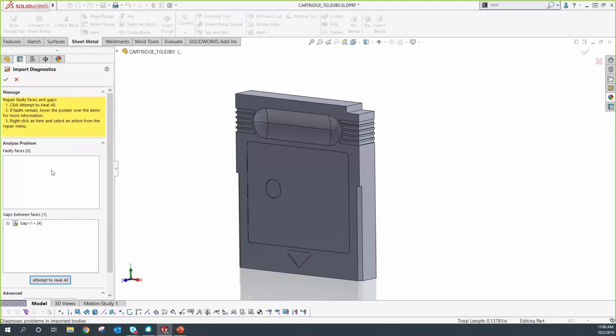The other important thing is when you do have faulty faces, it is important to get rid of those with import diagnostics. It may be possible to delete those faces later without running import diagnostics, but oftentimes that will just propagate the fault to a new face. You want to use import diagnostics to remove those.